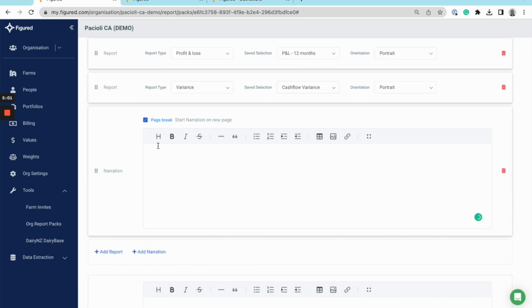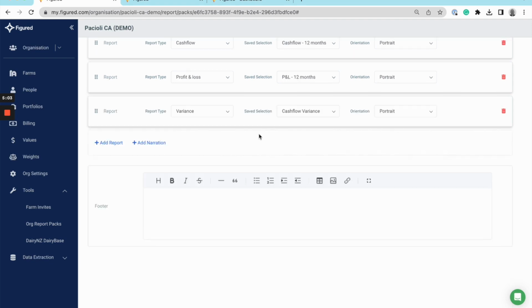So I might not actually want any narrations in here, so you can come through and just cross off those tiles. If you already have disclaimer settings set up through your organization, that will default to come through on the report. If you don't, you can add them in here to pull through as well.